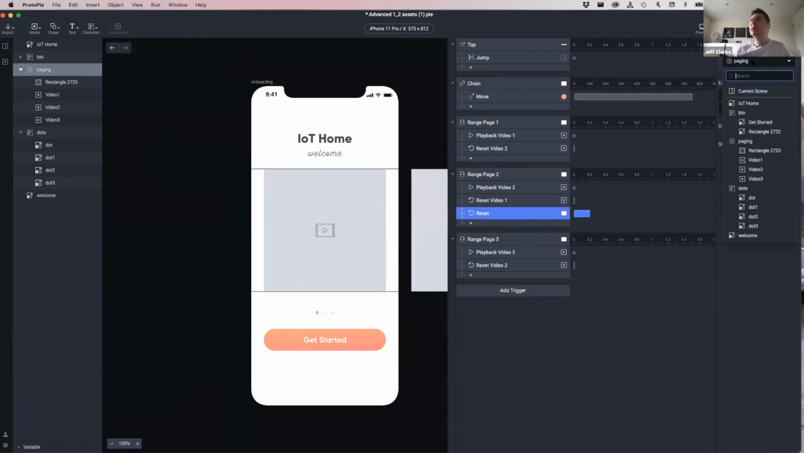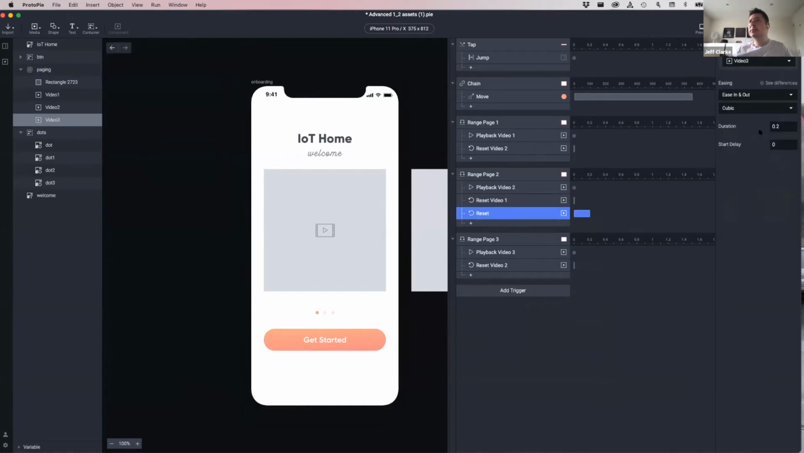Reset video 3. And I'm going to set my duration to 0 again because I want this to be instant. And I'm going to rename these as well.